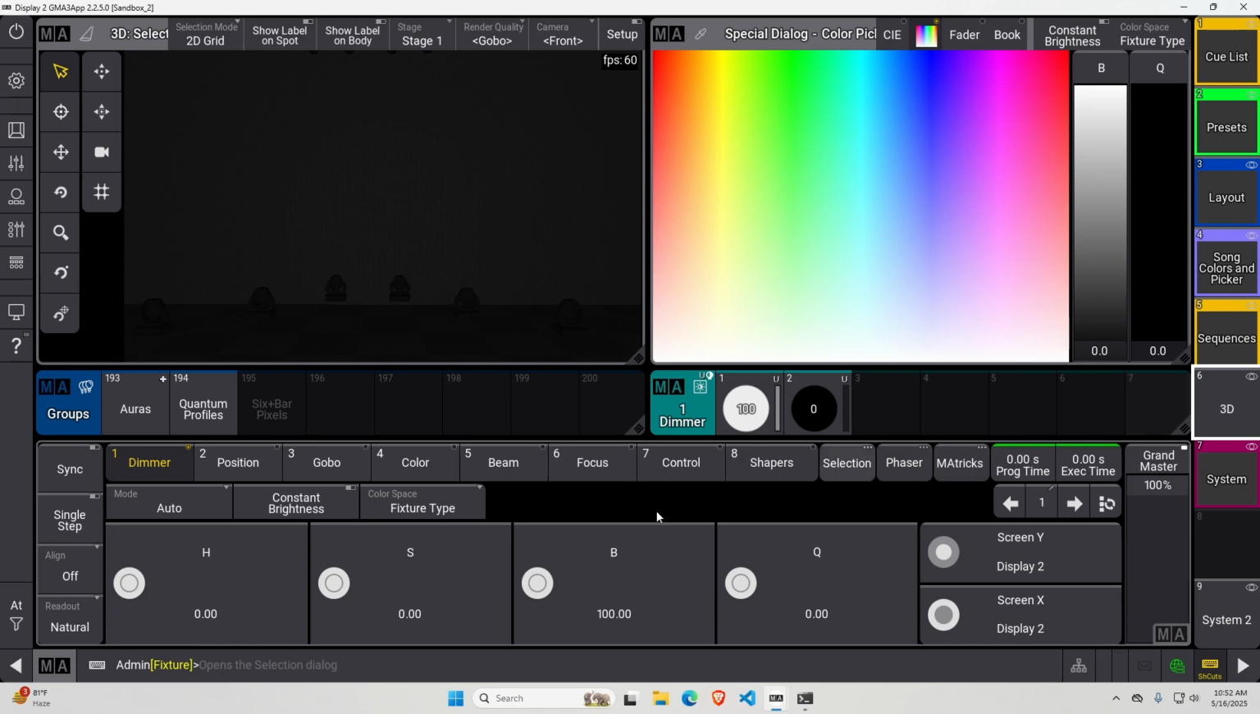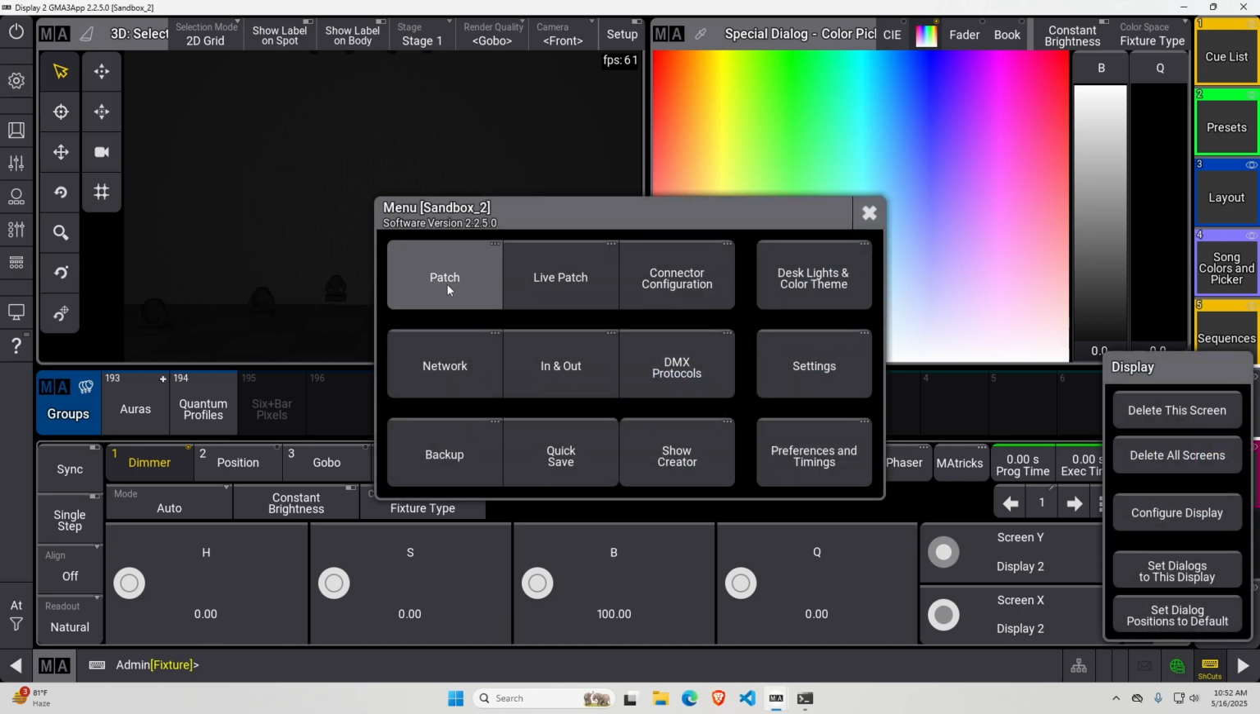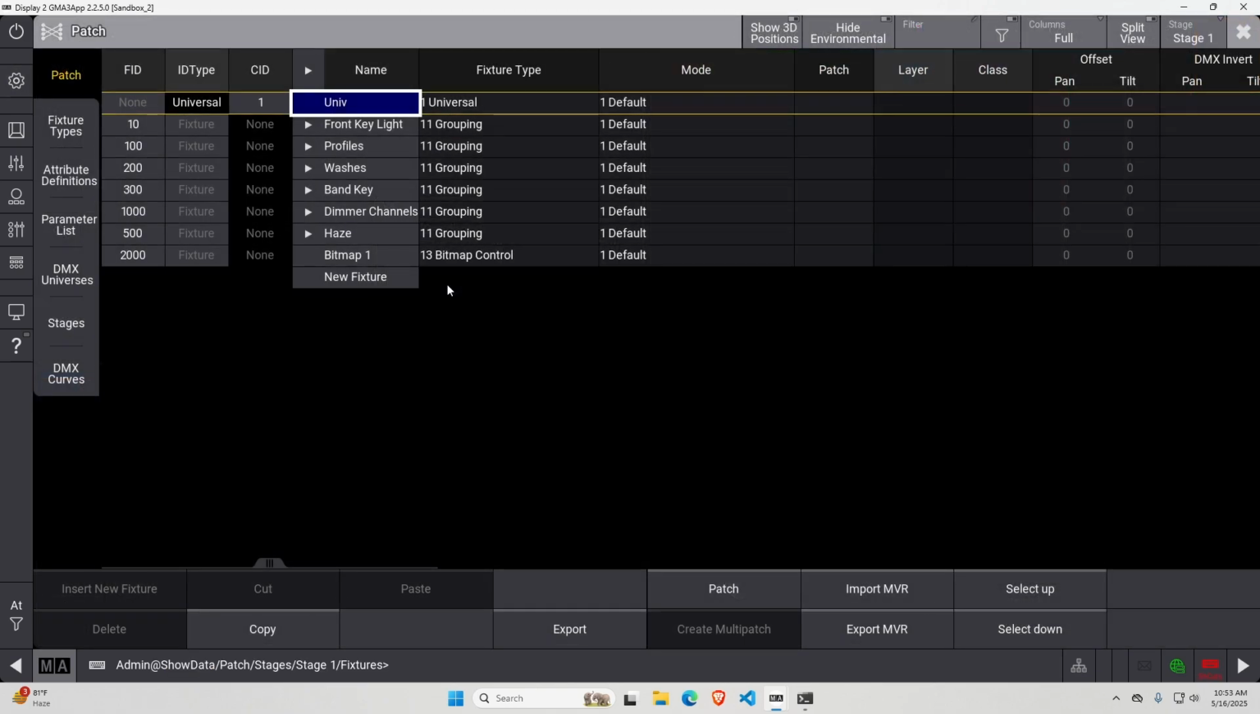So I'm going to use 6+ bar pixels as an example. These fixtures I have personally worked with before. I've had them in my show. I just deleted them so that I could re-add them for this video, but I'm going to go into my patch and I'm going to get ready to add these pixel bars in.